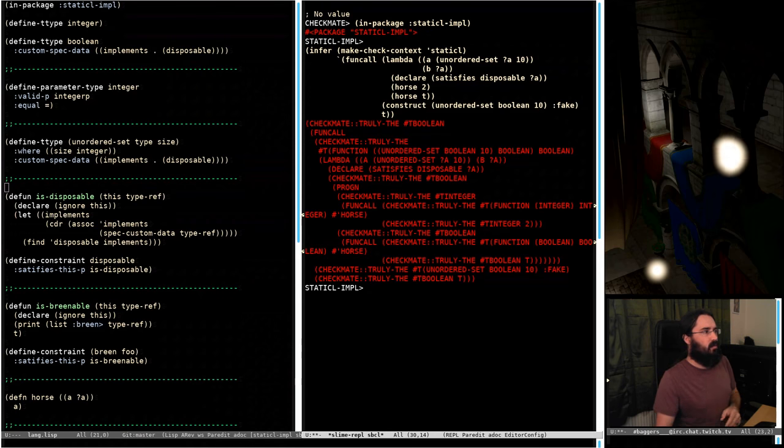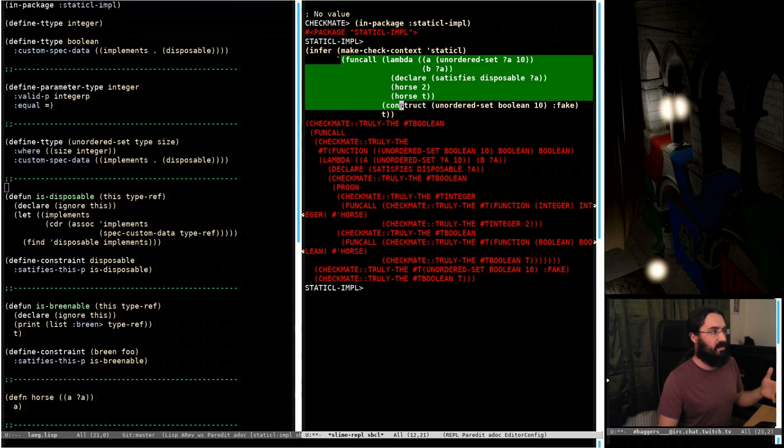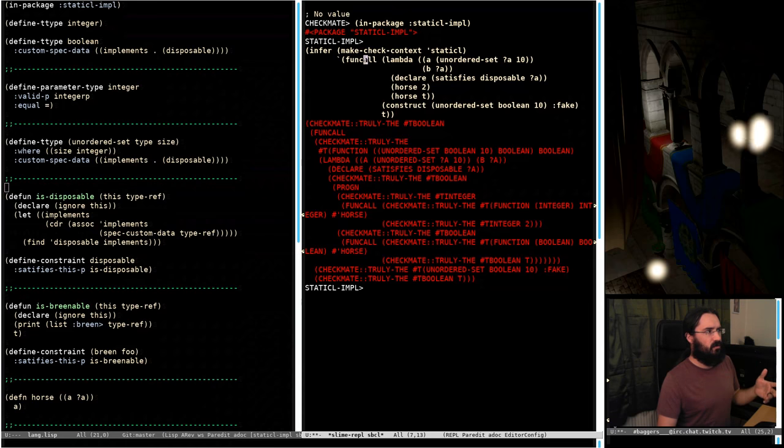So we have to create a checking context if we're going to call infer. It's basically saying infer the type of this expression. We've got a funcall to a lambda, and the lambda is taking two arguments. It's got an unordered set of something, and it's got 10 of those. So an unordered set of some type A, and then a second argument, which is of this same type as well. So these need to be the same. And then we're putting a declaration here saying whatever A is, it has to satisfy disposable. And then we've got a couple of calls to functions just to show that this got properly generalized.